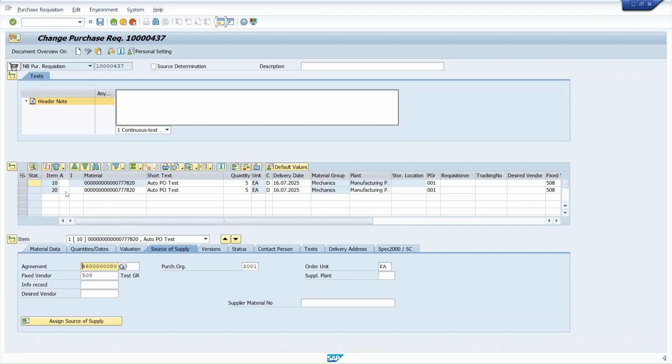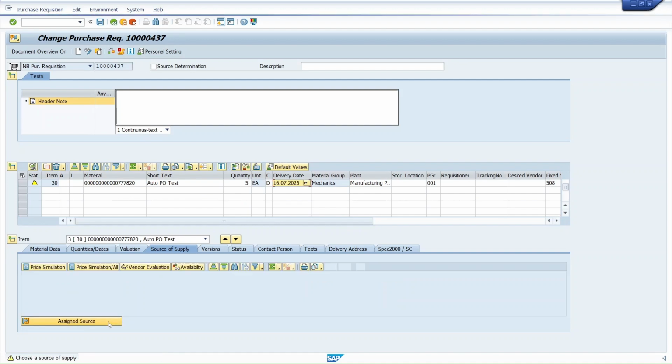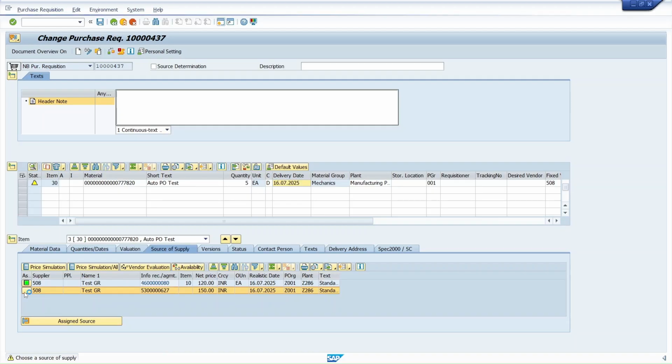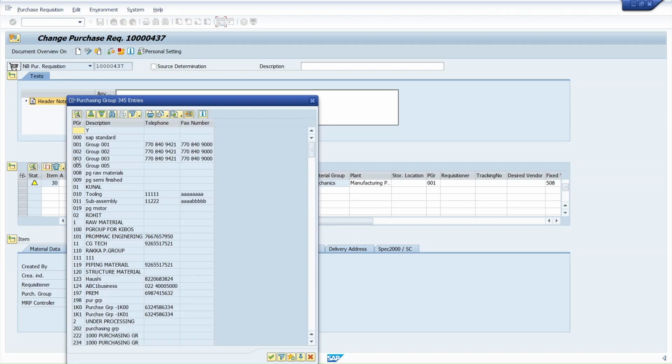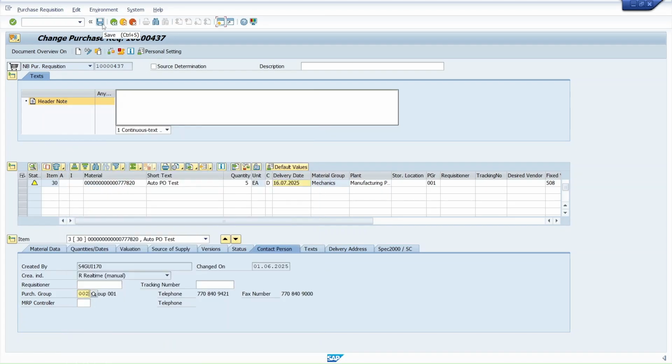So here you have a line item which is assigned to a contract. Now what we'll do is we'll copy this line item again. And this time we'll assign an info record to this line item. And here we'll change the purchase group. So let's change this purchase group to 002. And let's save this PR.